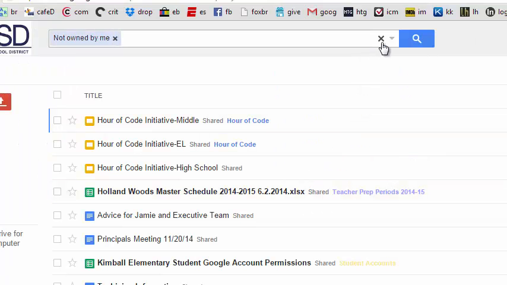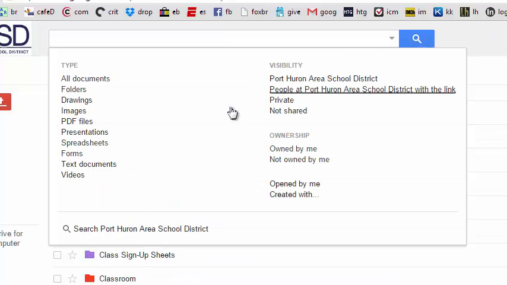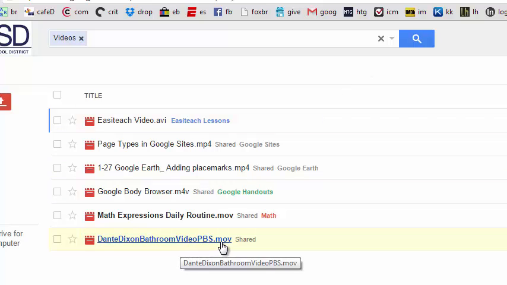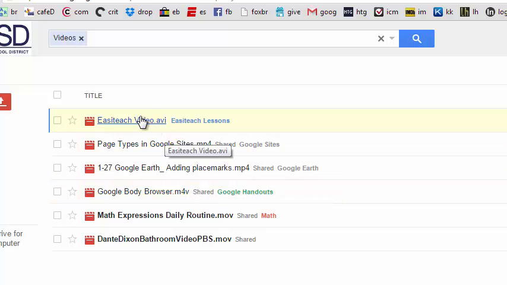What's nice about this type of search is that you can also filter by videos as well. And these are all the videos. It shows MOV, which would be QuickTime Apple created files, as well as M4V, MP4, and AVI format. All different formats of videos.